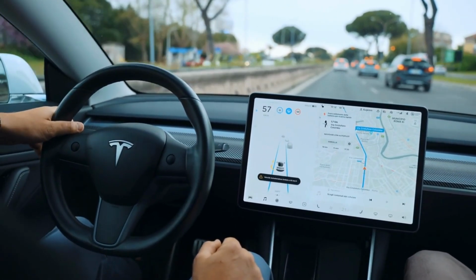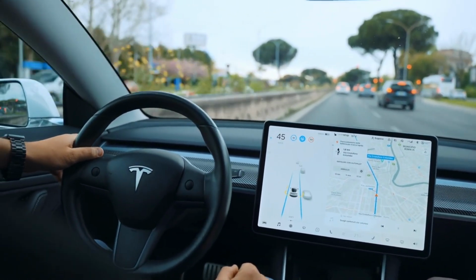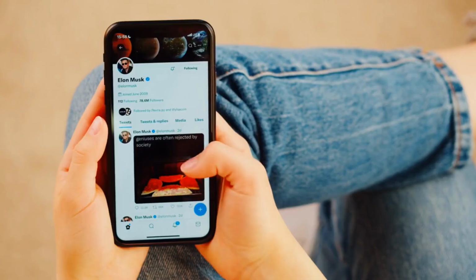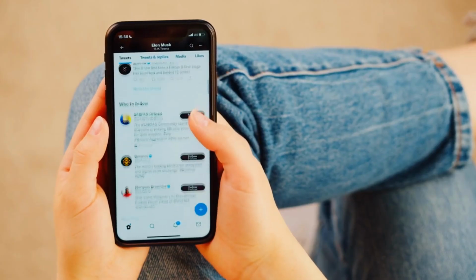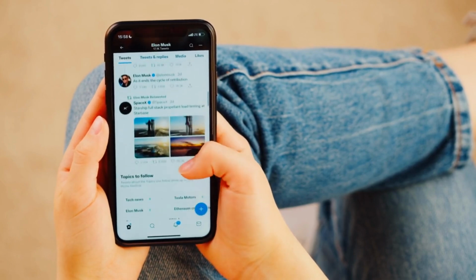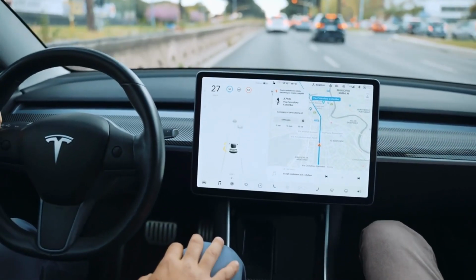Friends, the Tesla touchscreen is the primary way to interact with your Tesla vehicle. It controls everything from the climate control to the navigation system. So here's a quick guide on how to use the Tesla touchscreen.